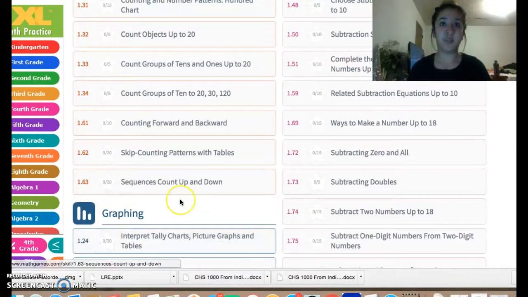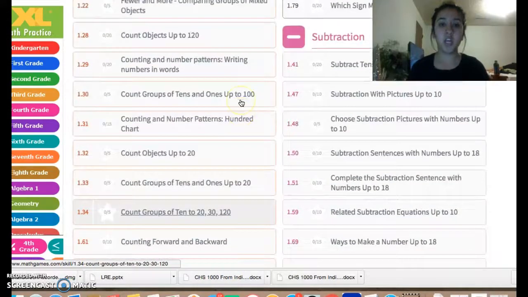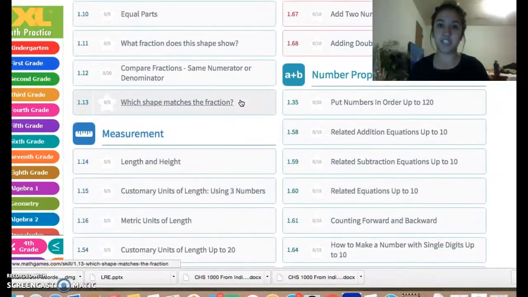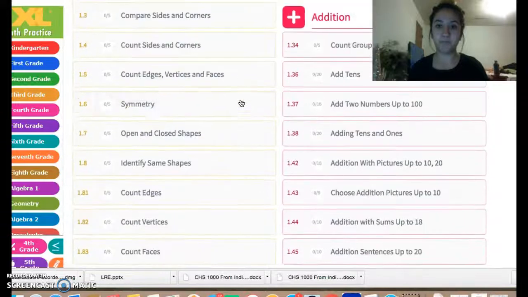This tool helps students practice their knowledge. Students will be able to play math games, and they will be able to develop and improve their skills without losing their motivation. Since we're working on addition right now in class, let's select addition. And let's do add tens.